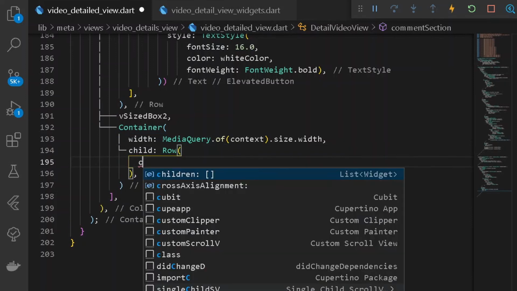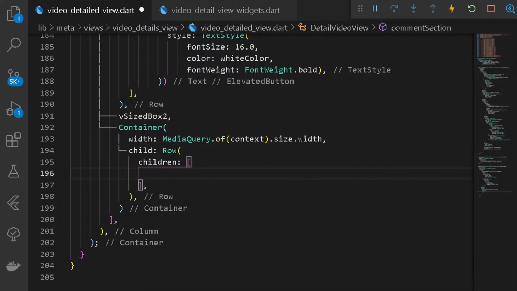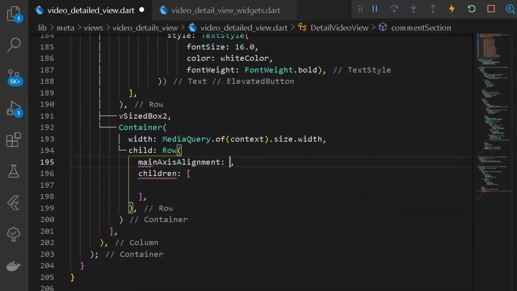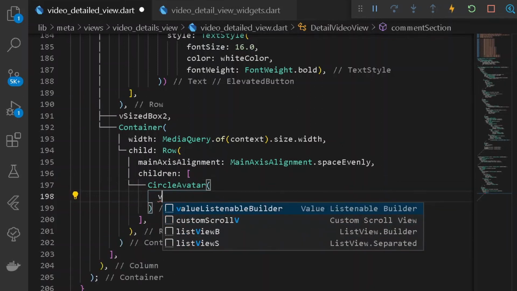So here under the following row, let's have all the children, but before that we shall go up and have a main axis alignment to it for a main axis alignment of space evenly. So here let's have a main axis alignment of space evenly. So here under the children to our row, let's have a circle avatar to be the first child, and here under a circle avatar we shall be simply having a background image.